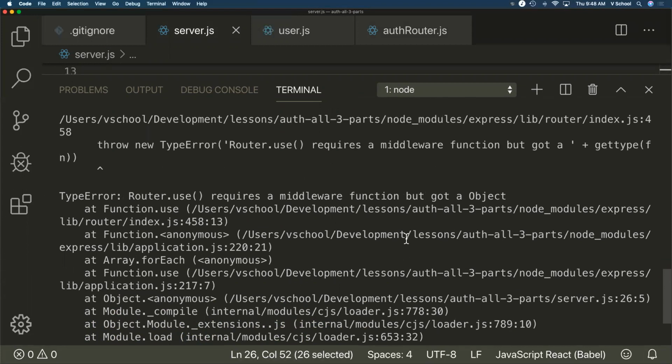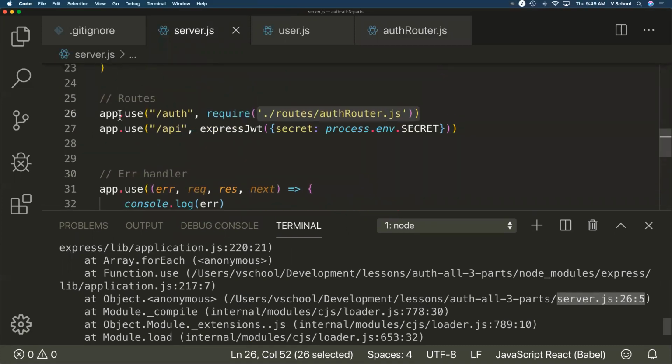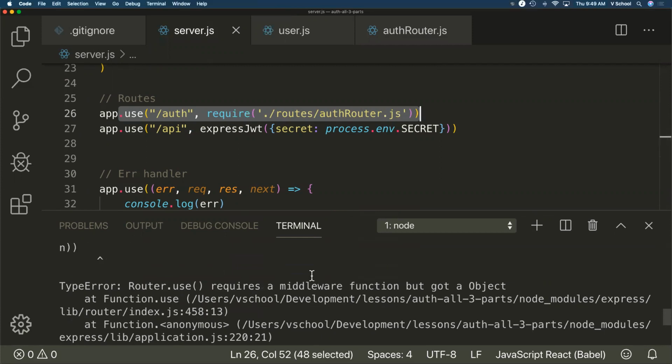All right, type error. Router.use requires a middleware function, but got an object, and it says it's on. Let's see, we're scanning down here. So return user. Server.js line 26. Let's look at it. What's wrong with that? That looks right. What is this? Requires a middleware function but got an object.